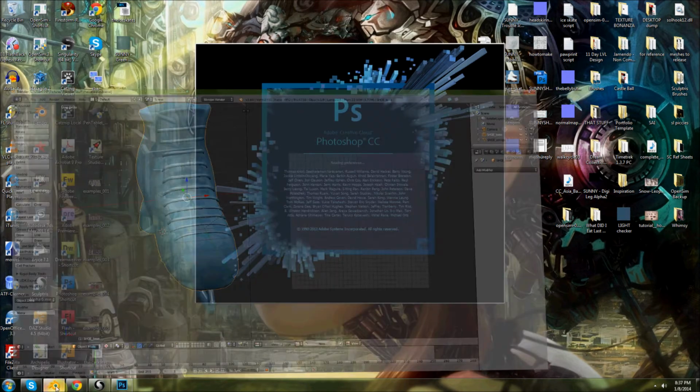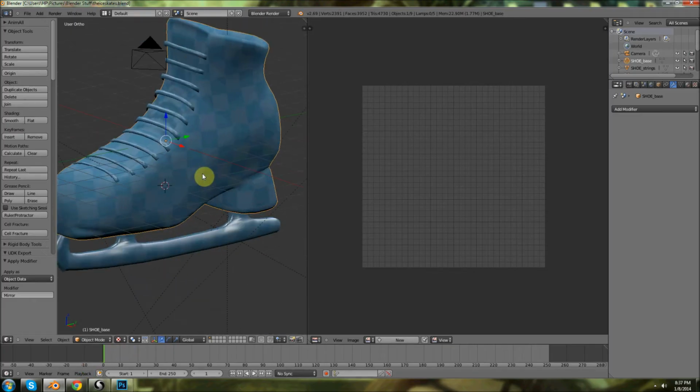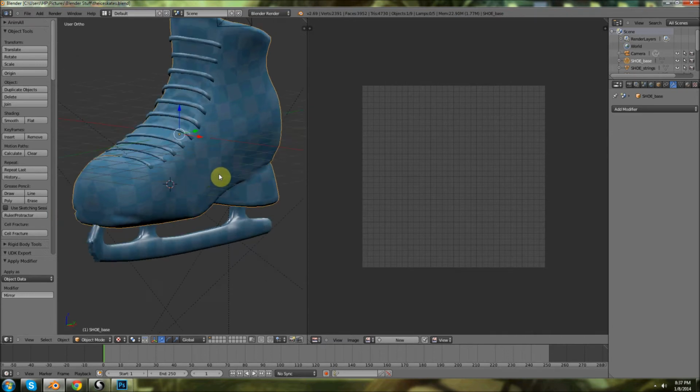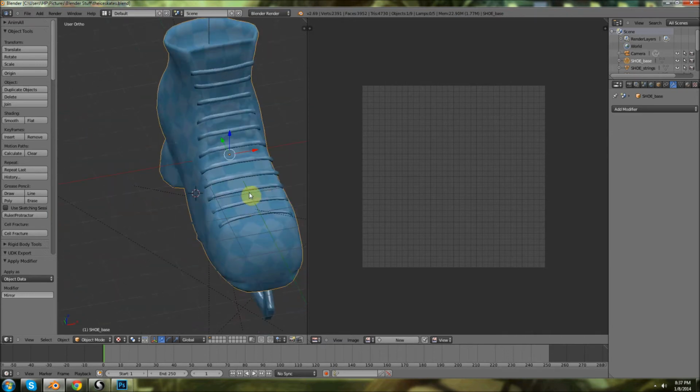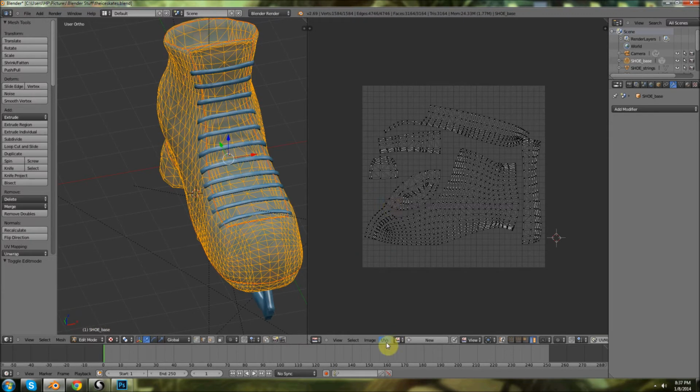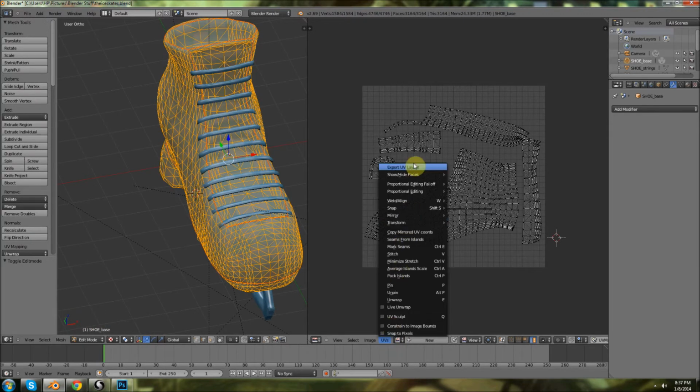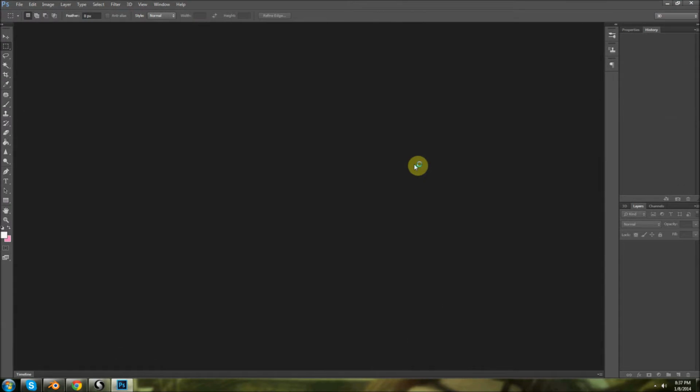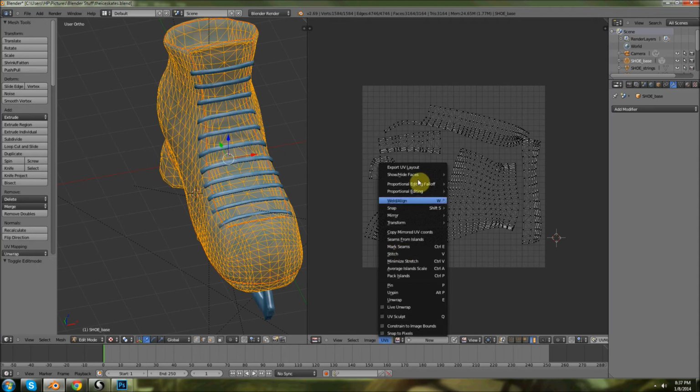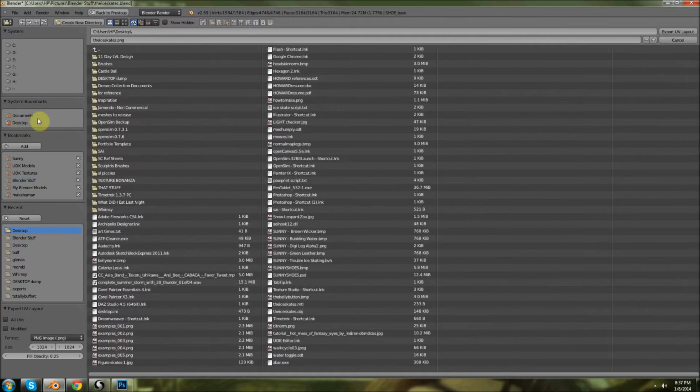In the meantime, in case you're gonna be exporting this anyway, so click on this and you can see our UV maps here. We want to go to UV and we want to press export UV layout. And then I'm gonna put that here.